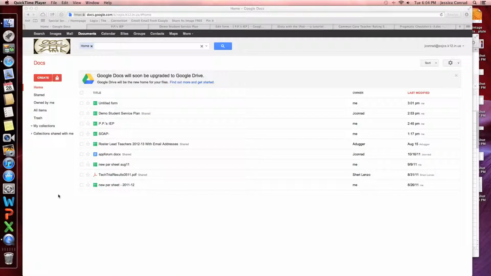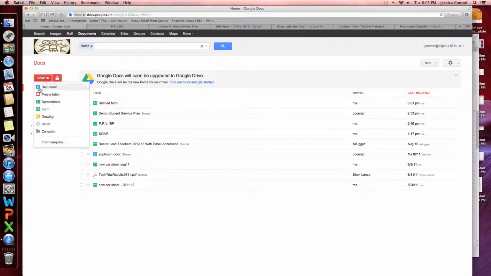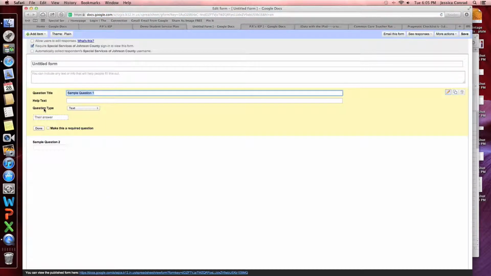So what you want to do is log into your SSJCSS Gmail account or any Gmail account. What it normally does is shoots you directly into mail. You want to go into the next tab, which is Documents, and then click on the red Create button and create a form. It's going to generate a blank form. Now what I want to show you is a form that I've already entered some information in. I'm going to explain that information that I entered.